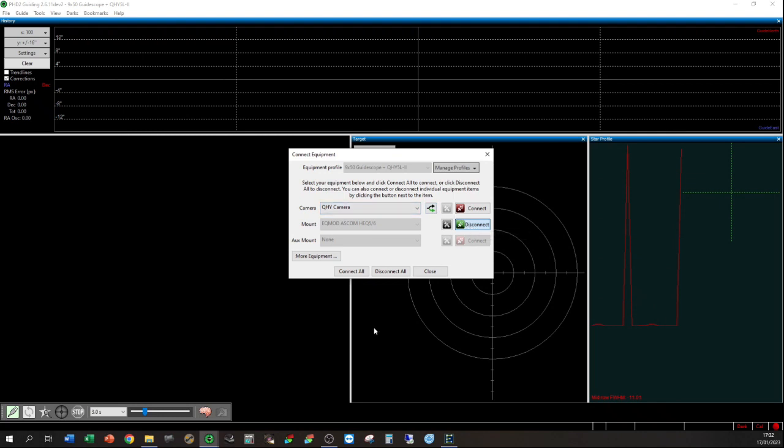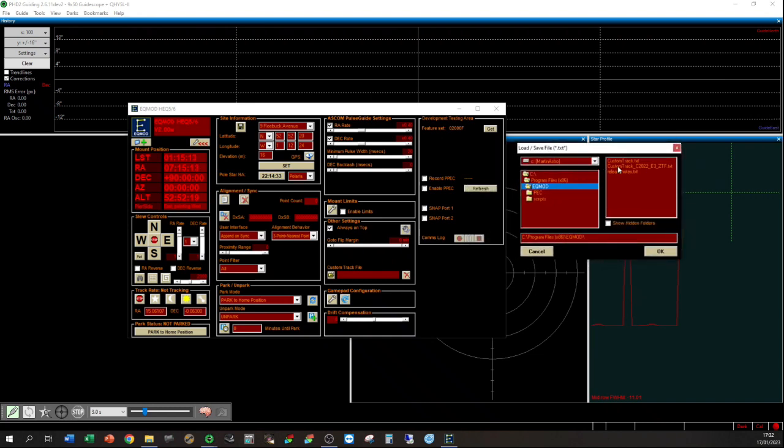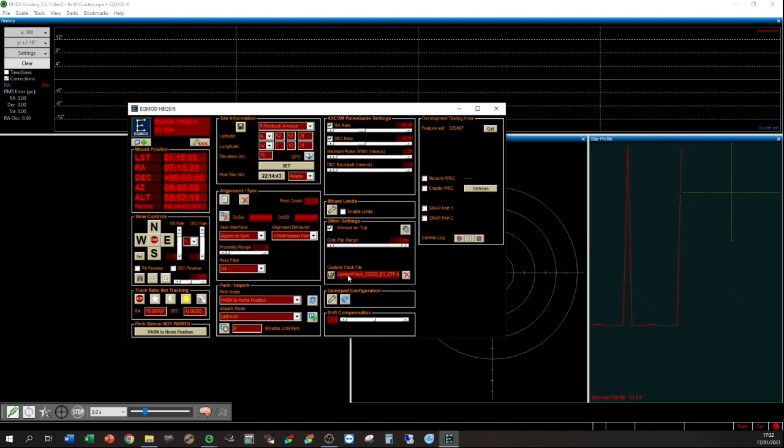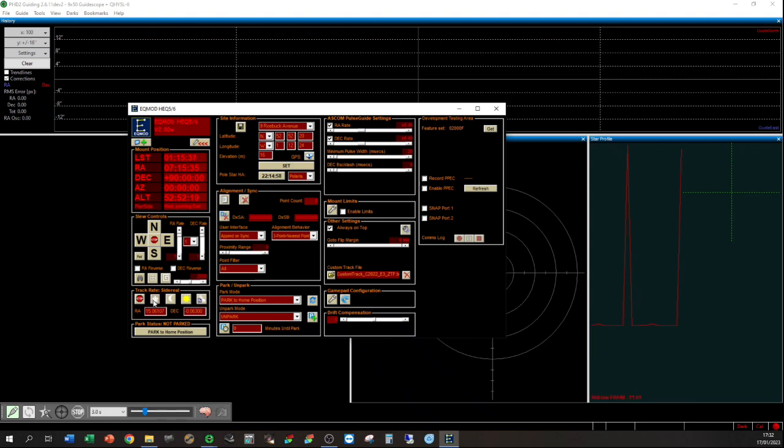So now I can go into the EQMOD window, click open, and hopefully find my file. There it is, under C colon Program Files x86 EQMOD. I pick that file and click OK. Now, if the file name appears in here, that means it's read it successfully. So that's all good. So there's only one thing left to do. You'll notice that a new button appears here now. So if I click on the usual sidereal button, I'm now tracking sidereally.